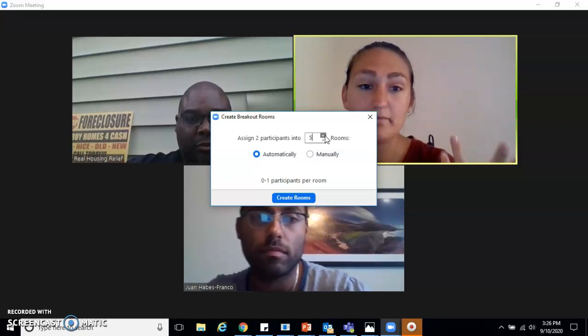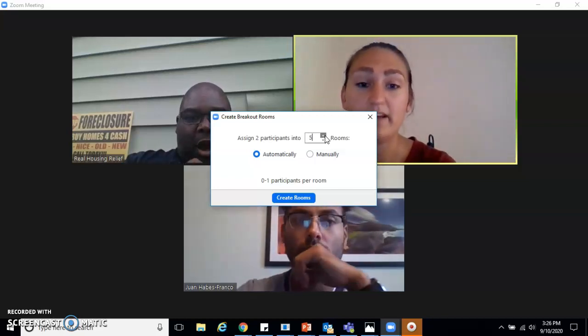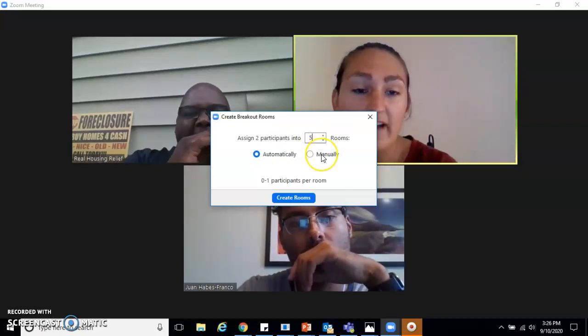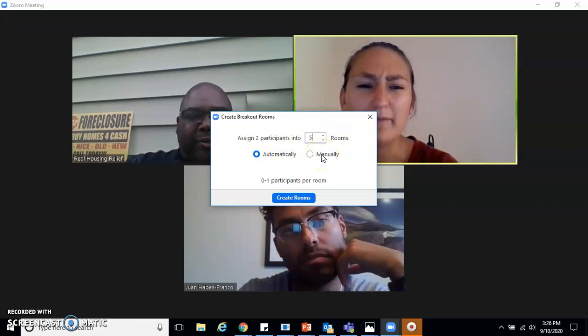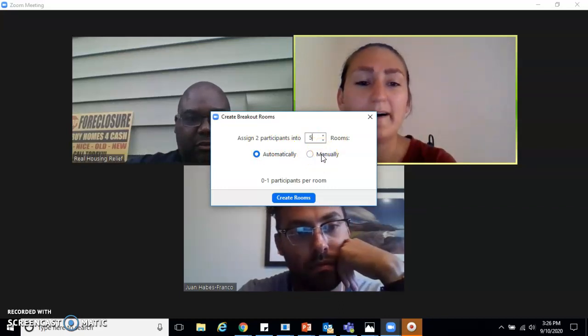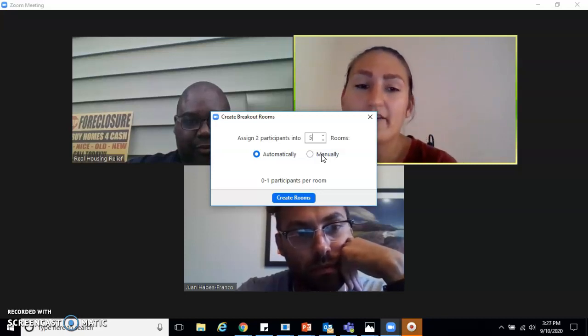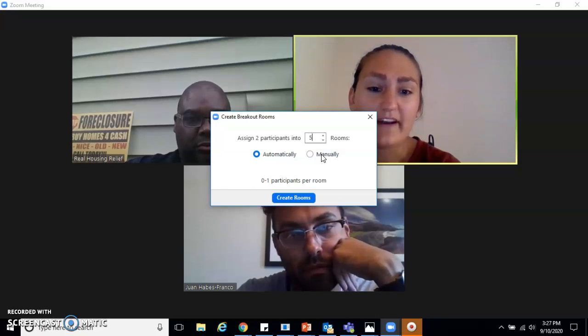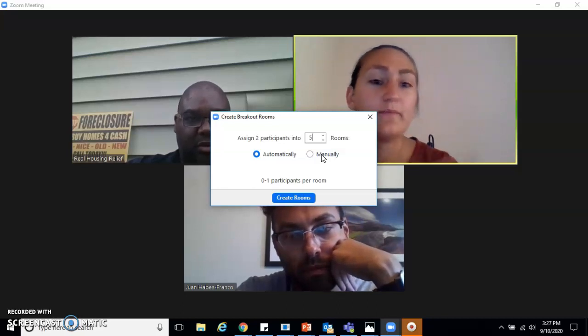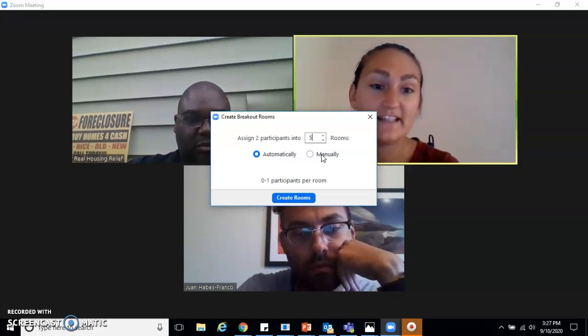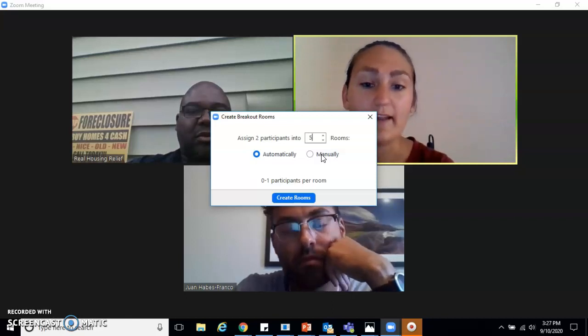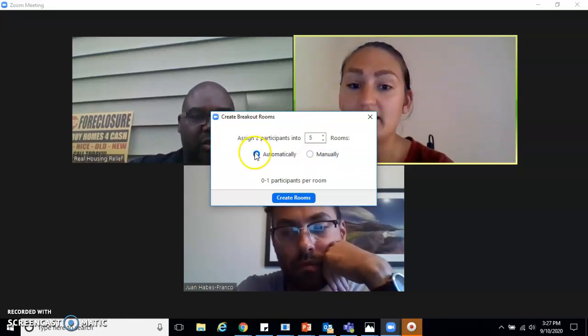So there's 3 teachers in here, so I could make 3 rooms. But I'm putting 5 because I always worry about not having enough. We just had a situation during the teacher office hour together where somebody didn't make enough breakout rooms and then couldn't make more. So if there's 8 teachers in there, make sure you have 8 rooms available. And then it gives you these choices.